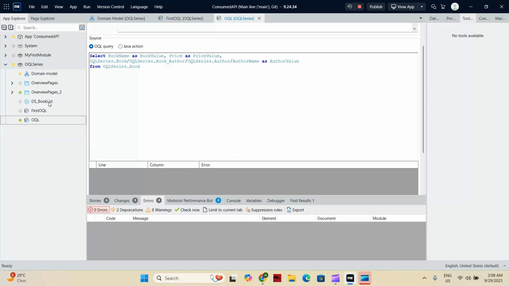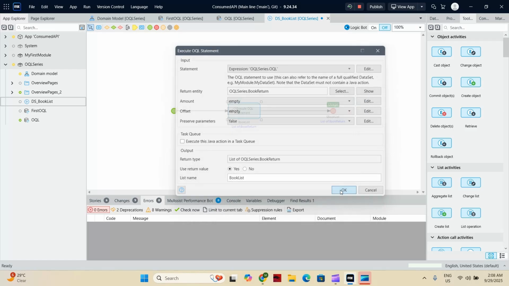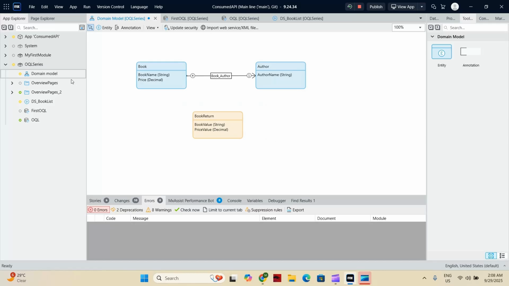Go to this microflow. After dot, we have to write the dataset name. So in our case, OQL. Click OK and click OK. Now save this. Now we have to change one more thing.